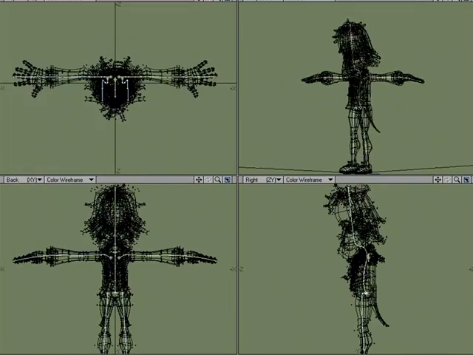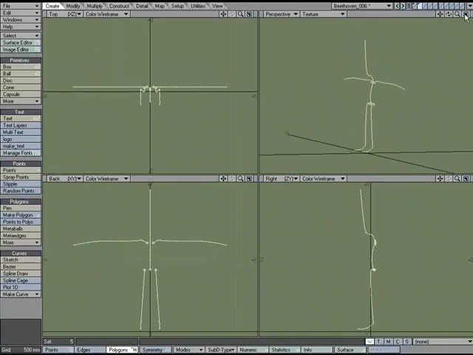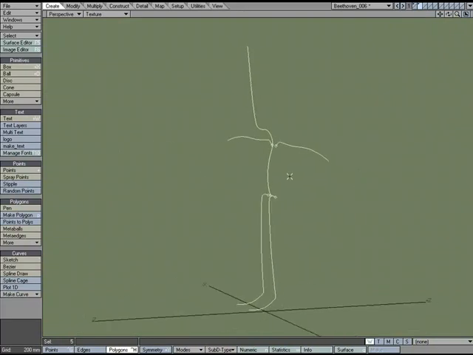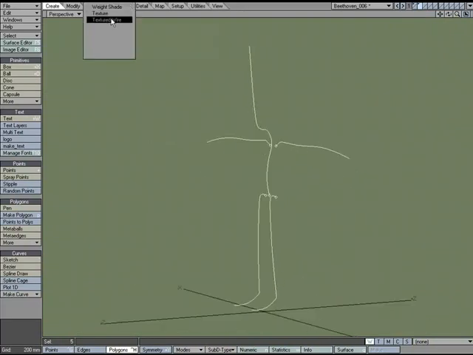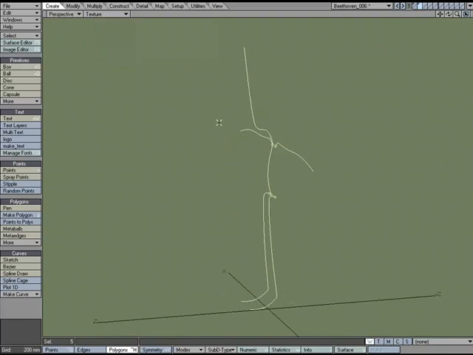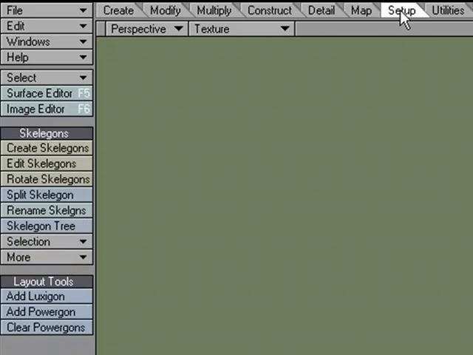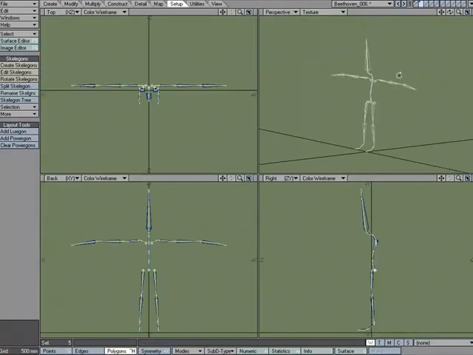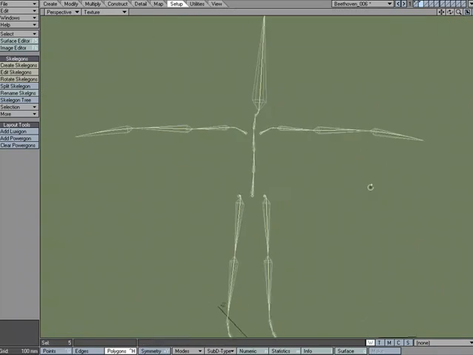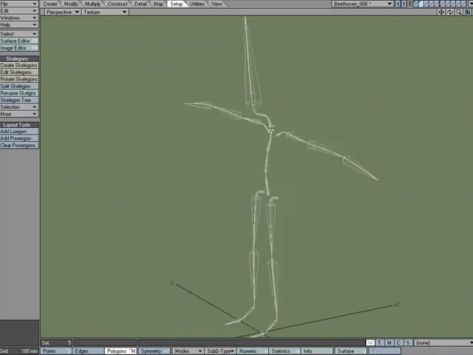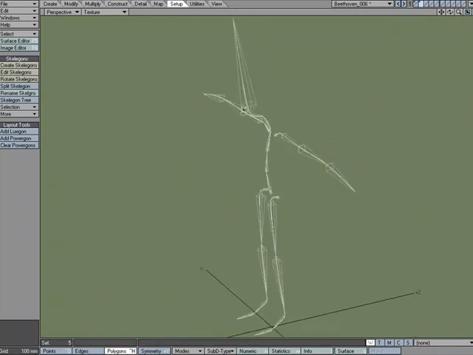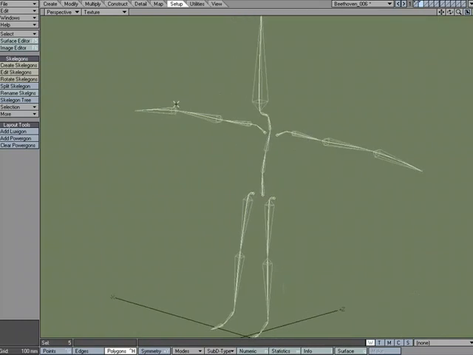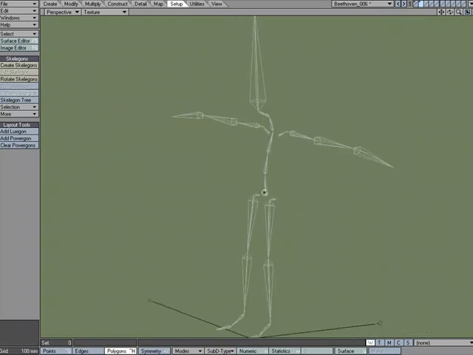So I got all these different curves, and that's going to be where I want to draw the skeleton. So I'm going to go over to the Setup tab, and under Skelegons, More, let's convert Skelegons. And so what happens is we get skelegons placed in between each node, in between each point on the curve. So we've got our setup here.